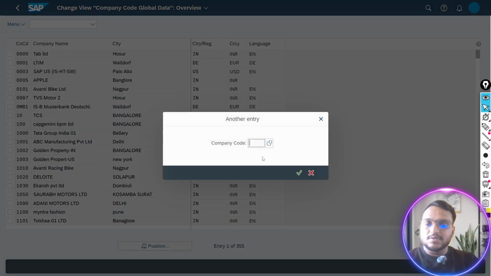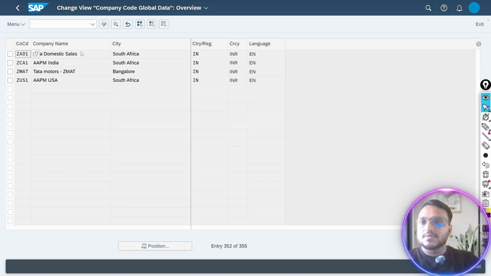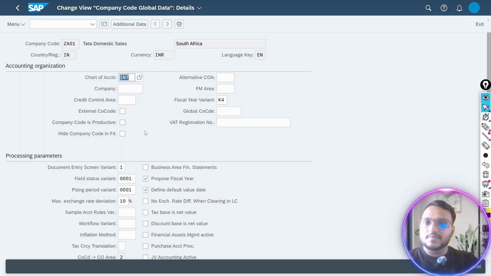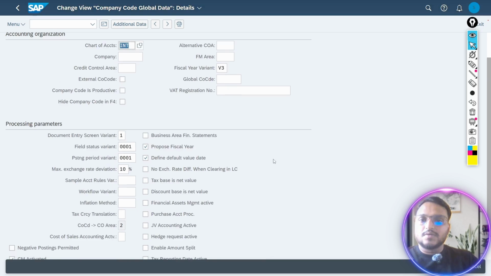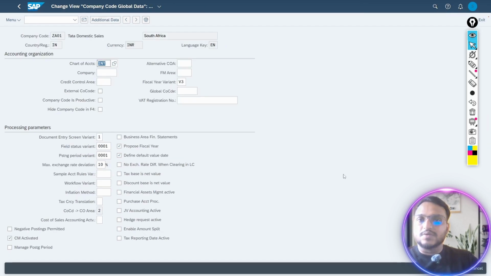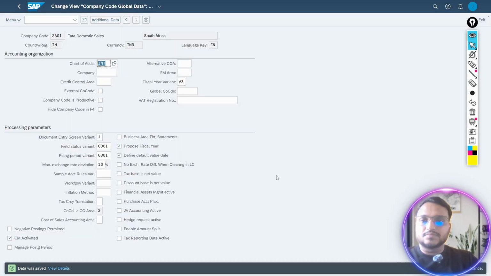So the company code CA01. So this chart of accounts is important. Then fiscal year is important. Credit control area will be assigned later on. Okay. So that's it only. Just save it.